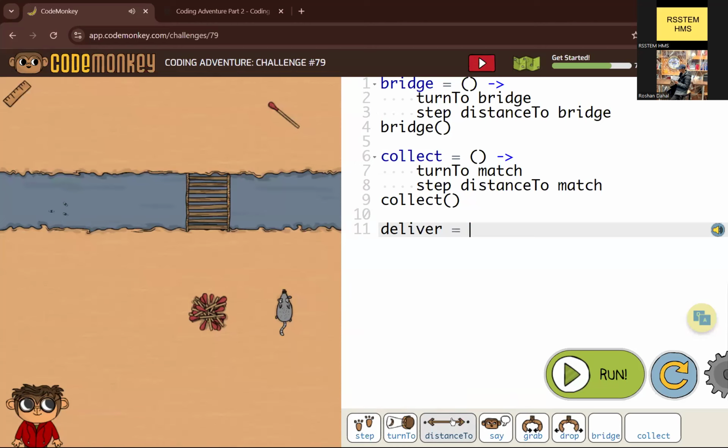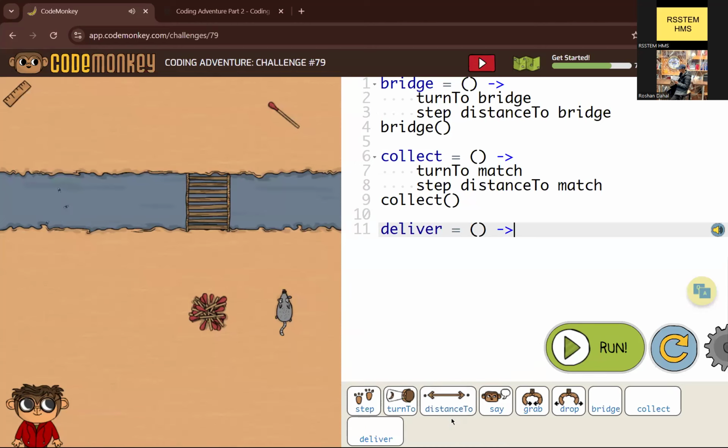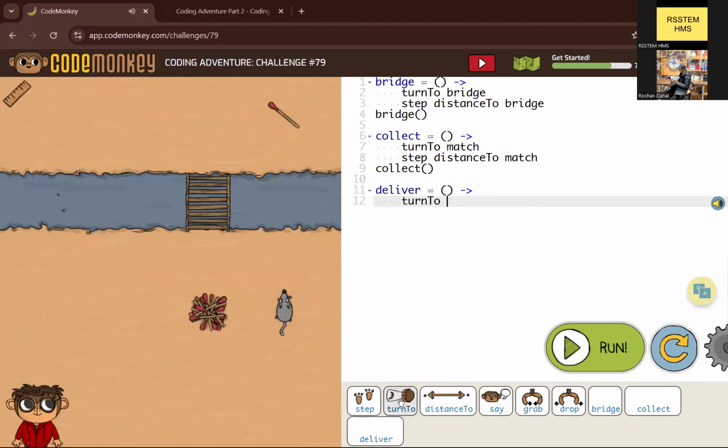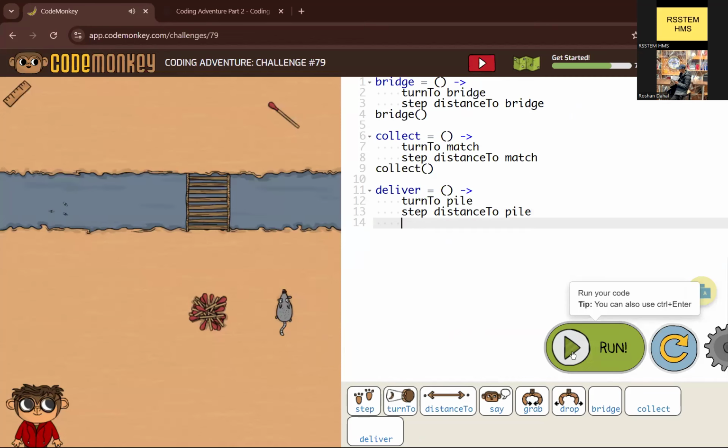Now I'll show you where the function can be used. So, let's say, something interesting will come here. Turn to pile. Then we need the bridge, the match, collect. Look what happens. Step distance to pile. And then deliver. I nearly forgot the function. Deliver. Same thing, defining the function and calling the function there.